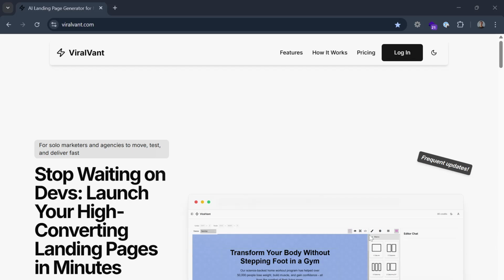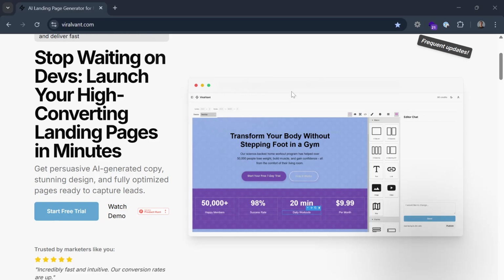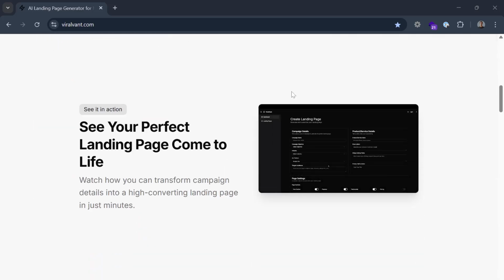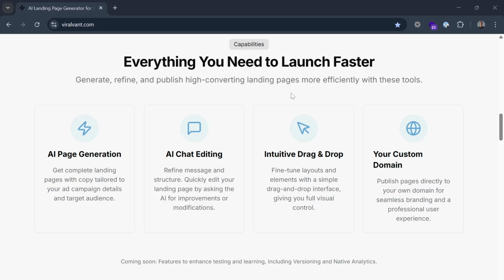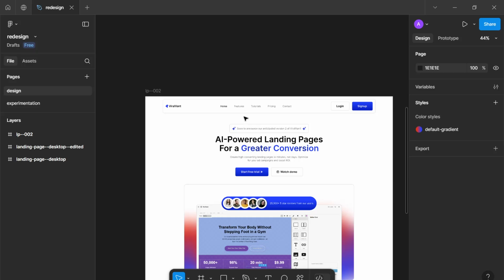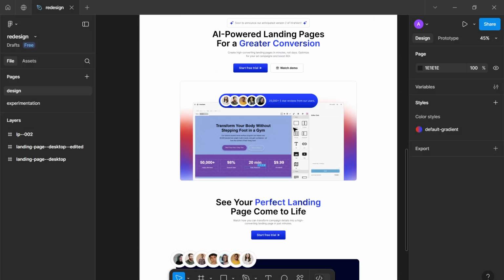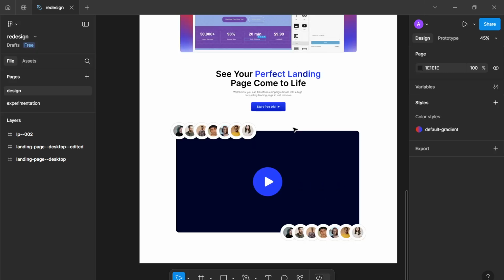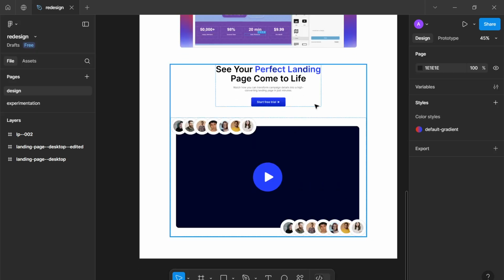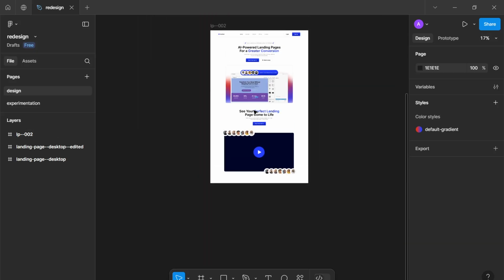So far, we have redesigned the navbar, the hero section, the video section, and today we're going to be working on the features section. Here is the redesign of the navbar. Here is the hero section. And in the previous part, we have looked into designing this video section.